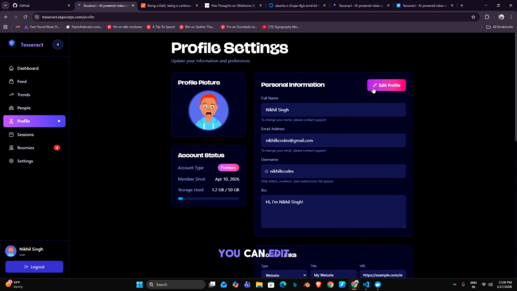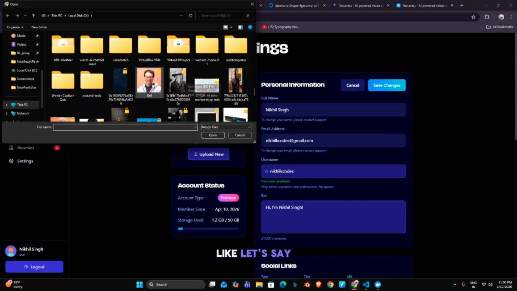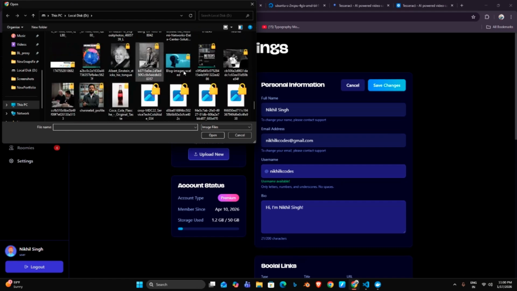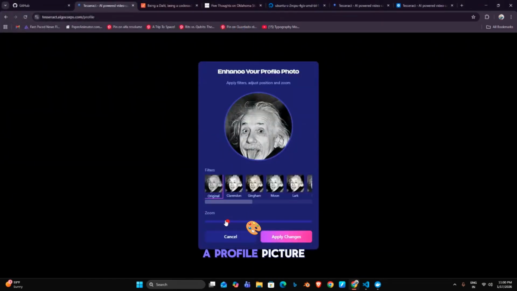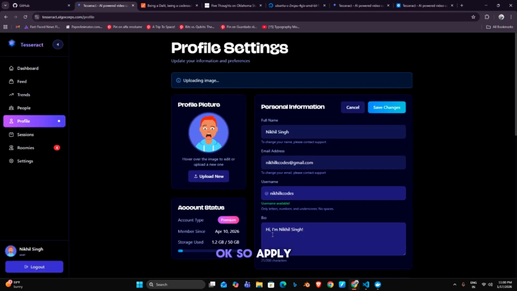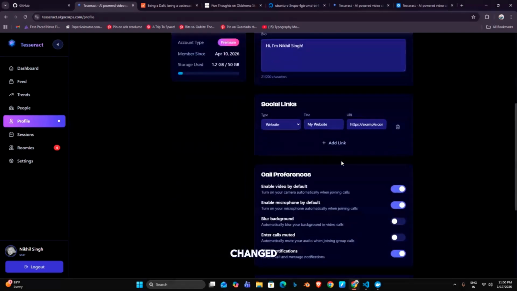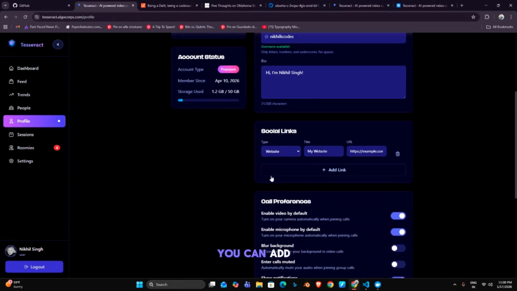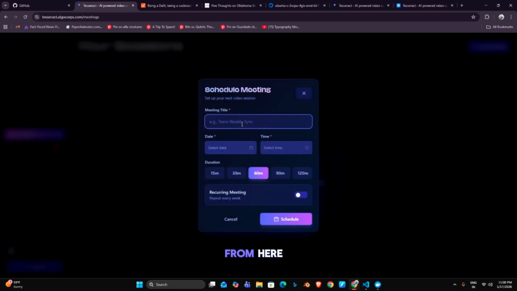Okay, in profile you can edit profile and upload a profile picture. Like let's say, oh, I add a profile picture of Albert Einstein. Okay, so apply changes. Okay, so my profile picture has changed. You can add social media links here, and you can schedule a session from here.